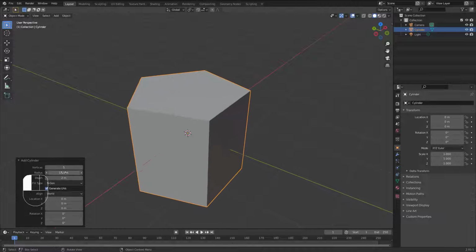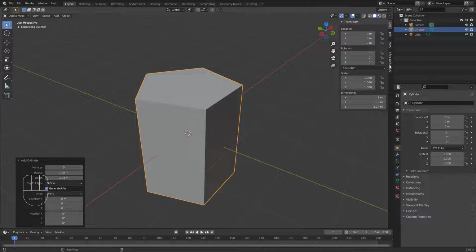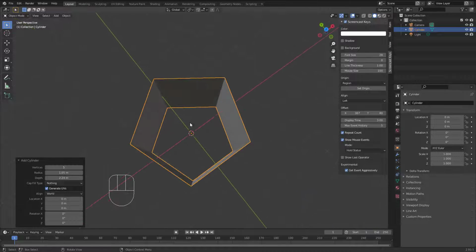Here we have the radius if you want to make it big or small. Here we have the depth or the height. And here we have some options. Let's move the mouse just a little bit from the screencast. Let's offset this right here temporarily. Here we have the cap fill type. If you choose nothing, you will delete the cap here.